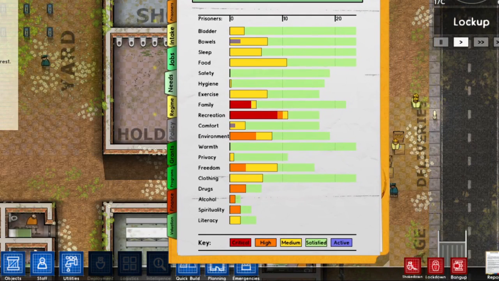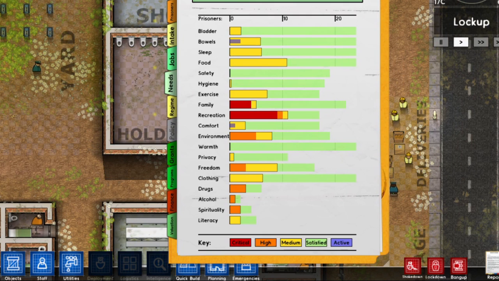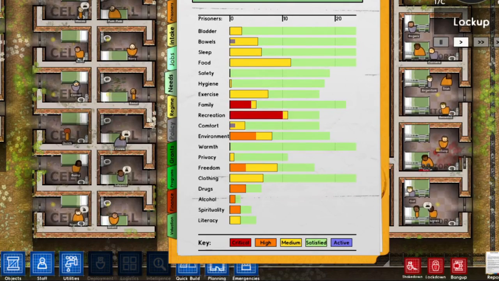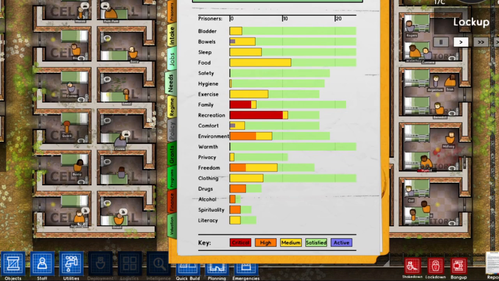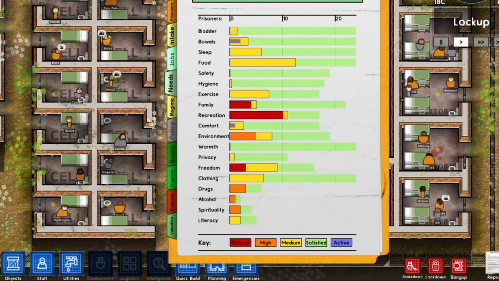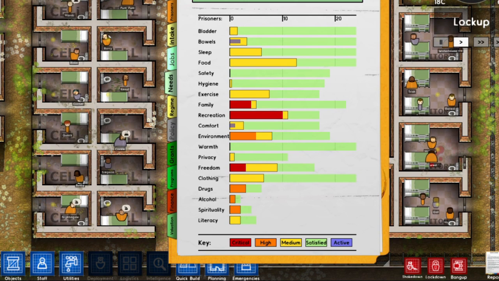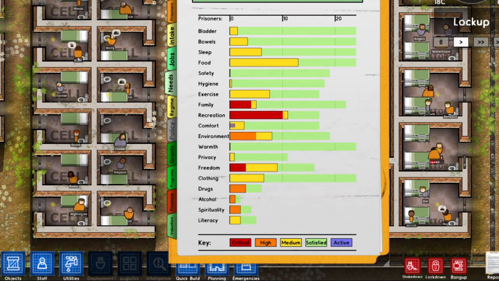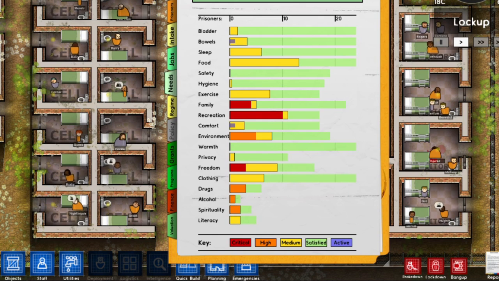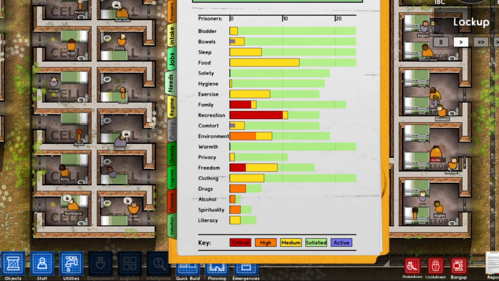So the first two needs on the list is bladder and bowels, and those are satisfied by having toilets in your prison. Right now, every cell has a toilet in it, so it's pretty easy to satisfy that need. Sleep is very self-explanatory, they just need to sleep, and in order to satisfy that need, each prisoner needs a bed. Food is a very important need. In order to satisfy that need, you need to make sure you have a working kitchen and canteen.